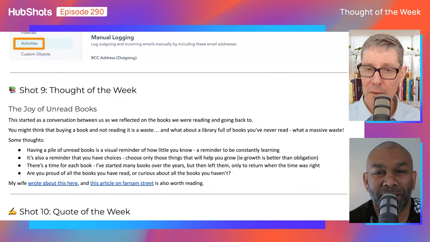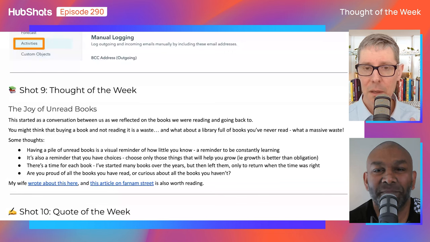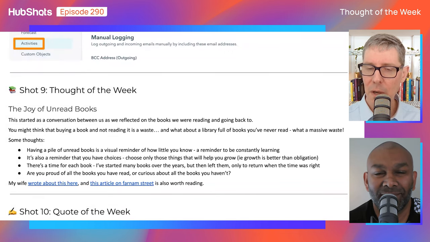And I've come back years later, I've read it and gone, this is the time for this book. And I've read it now. And that's happened over the years. And that's one of the wonderful things about having a library of unread books. Here's the knowledge you have the potential to consume. I love that. And so it's not a waste.